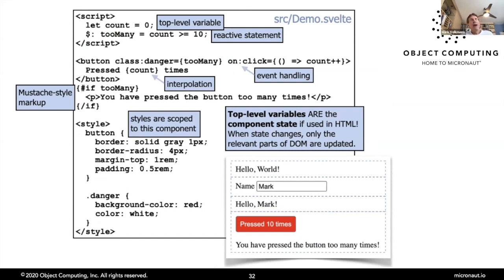So in my script, I have this variable count that starts at 0, and then I have a reactive statement. And so this is going to set the variable too many to be either true or false. So if count is greater than or equal to 10, it will be true, otherwise it's false. So it starts at false, and anytime count changes, it's going to reevaluate that and assign a new value to too many.